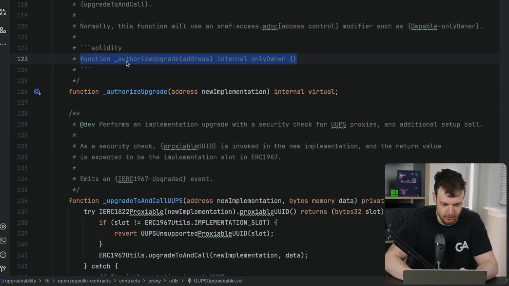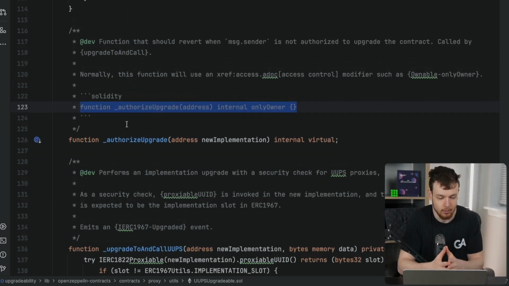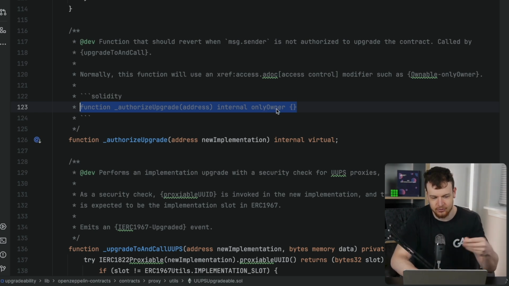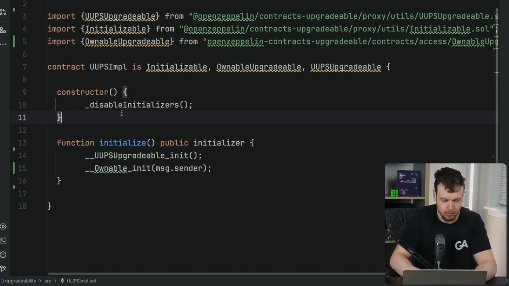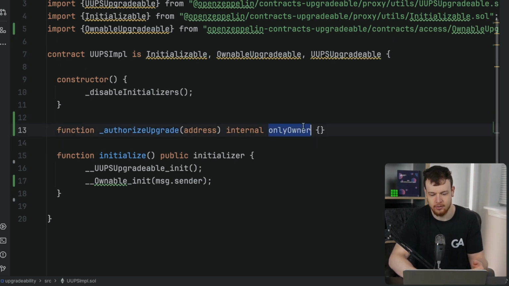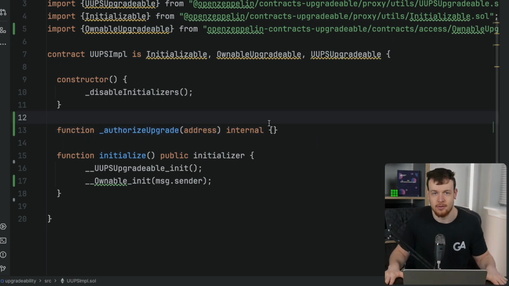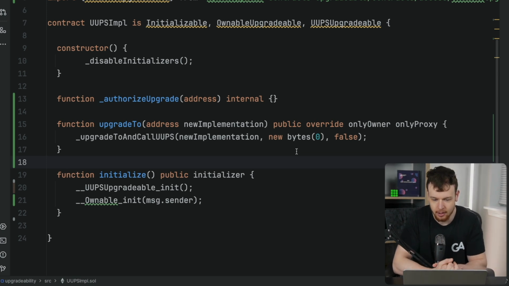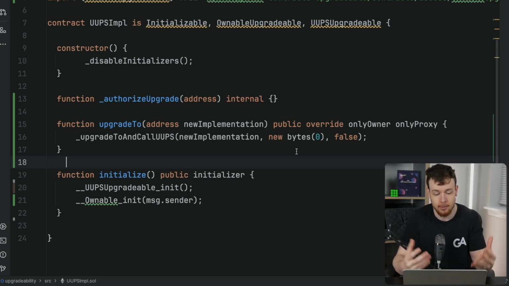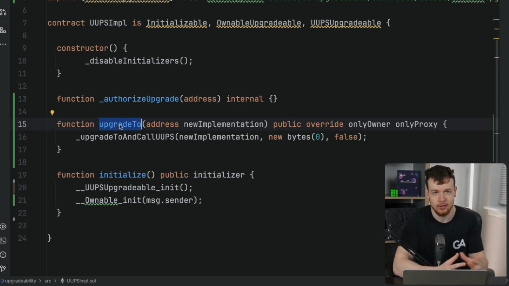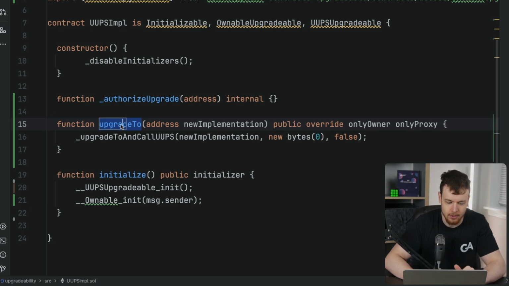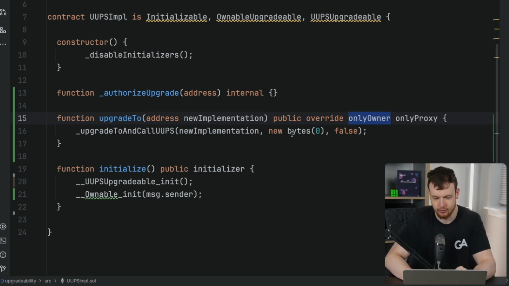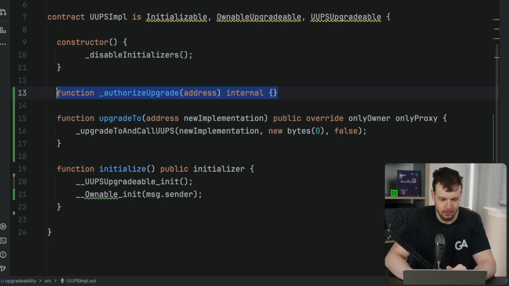So of course, as they recommend, you're supposed to override it and specifically add access control. So a lot of times what I'll see is this authorize upgrade function overridden, but without the access control. And so I've actually seen this in a real security review. And in the particular version of UUPS upgradable that they were using, there's an upgrade to function and there was an upgrade to and call function. And so they only overrode the upgrade to function with access control. They didn't override the authorize upgrade.